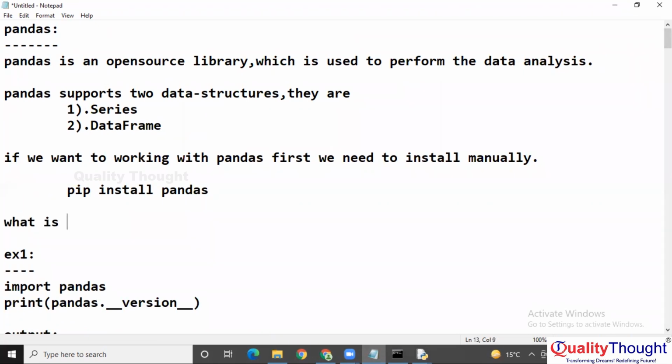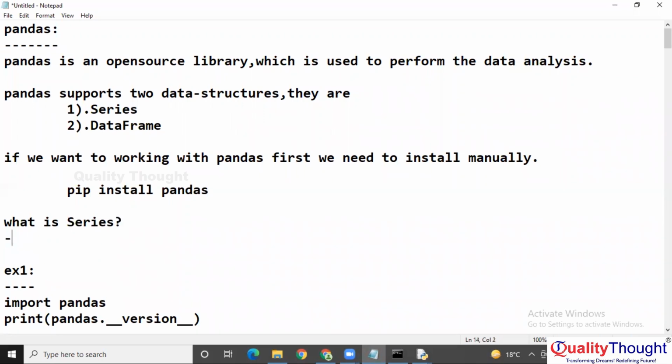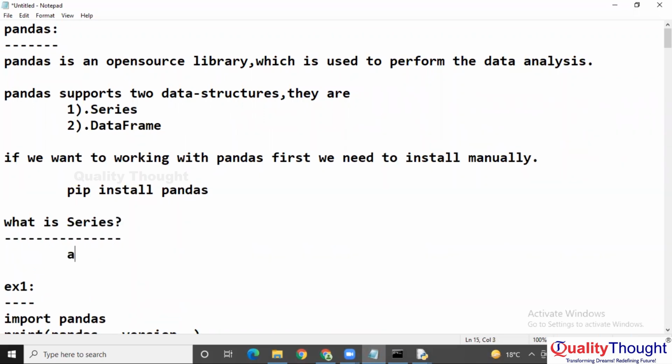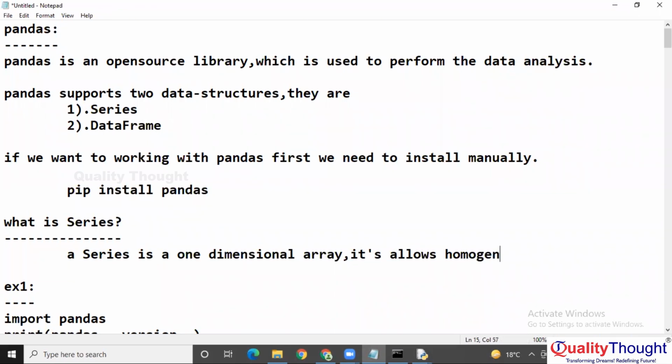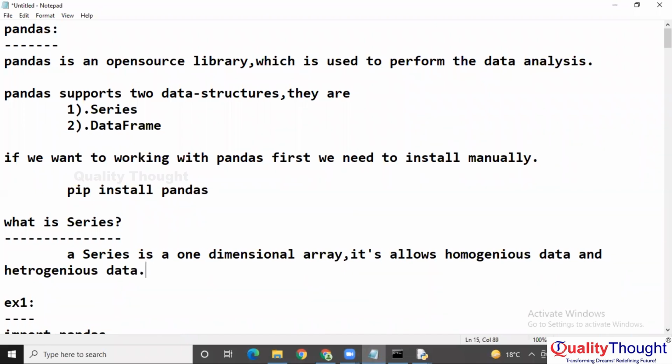Finally, what is a series? A series is a one-dimensional array. It allows homogeneous data and heterogeneous data. Okay, a series is a one-dimensional array, and it allows homogeneous data and heterogeneous data.